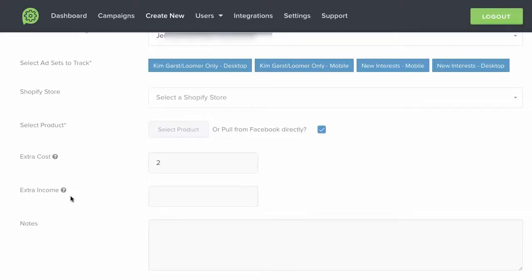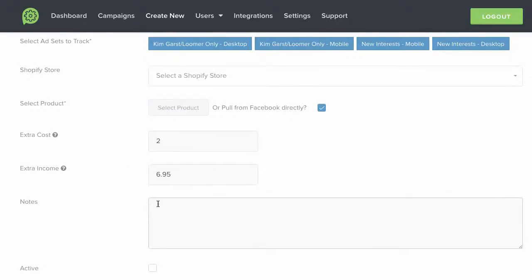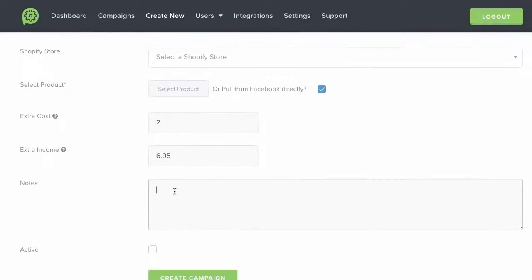If you're running a free plus shipping promotion on your e-commerce store and you are charging extra for shipping, let's say you're charging $6.95 for shipping, it'll go ahead and incorporate that cost on top of whatever you're selling here. Now, if you select the product from here, it pulls the selling price directly from Shopify too. And then you can add a note for the campaign. So you can just say live and then the date or something like that. It's completely optional. It's just a reminder if you need it.